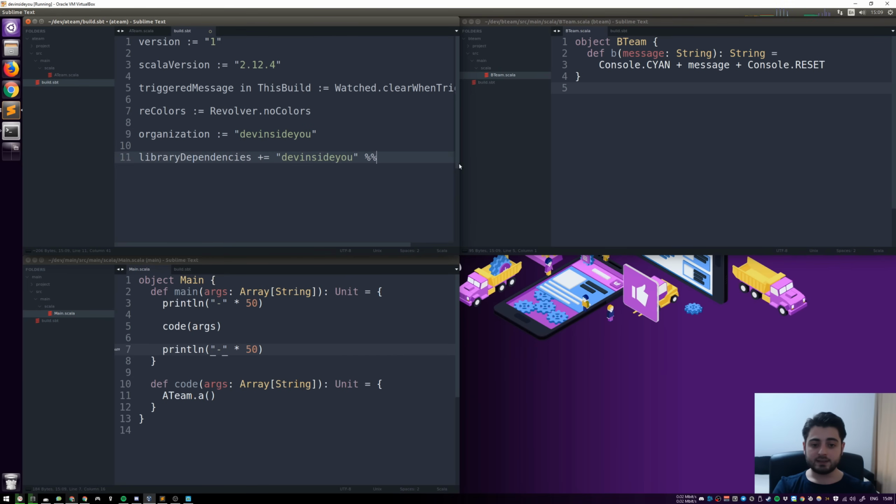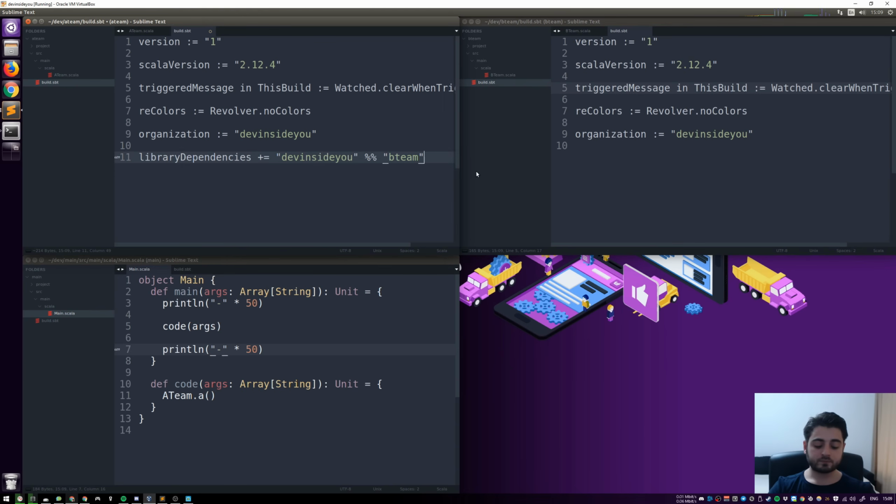And then we have the percent symbol two times, and if you depend on a Scala dependency, you need to use two of them. If you depend on a Java dependency, then you use only one. And then the name of the project, and the name of the project is bteam. That's the name of the project by default, the name of the folder. So we're looking for the name of this folder, bteam. And the version of B is 1.